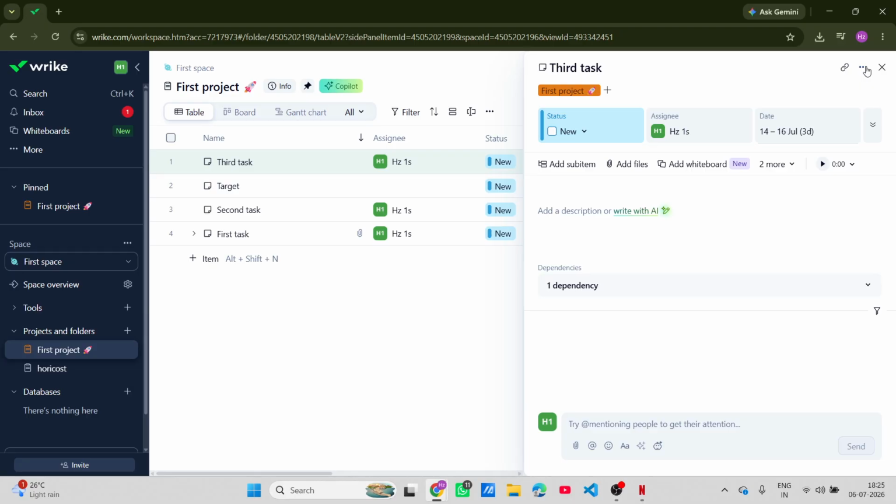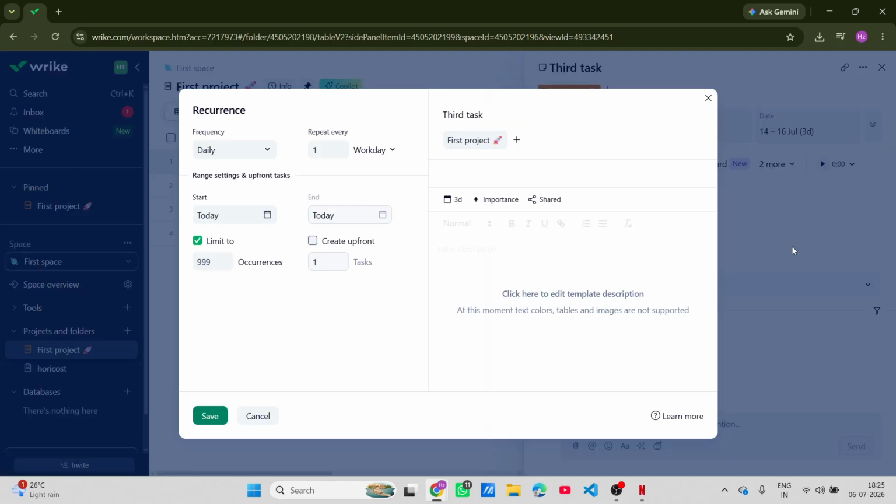When you click on that, it will open up a configuration panel specifically for setting up the recurrence of your task. This is quite handy because it allows you to customize how often you want this task to repeat.